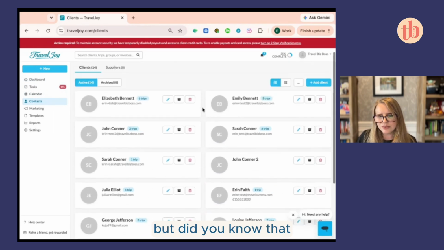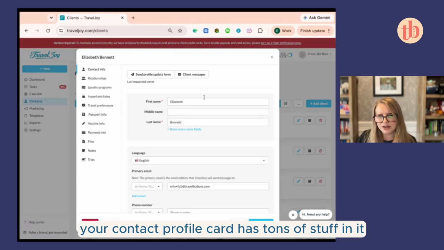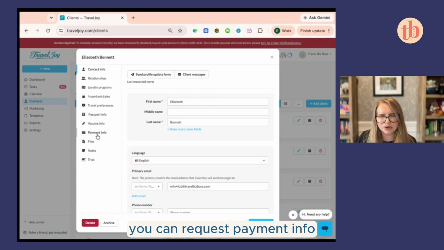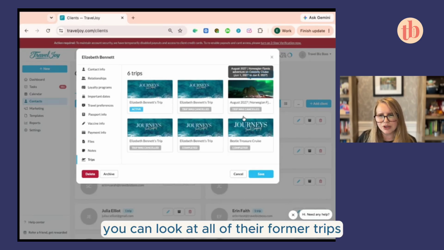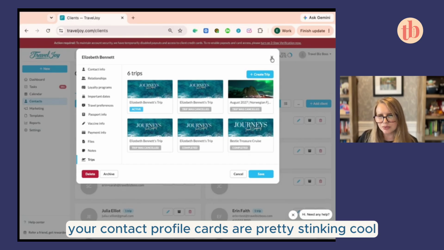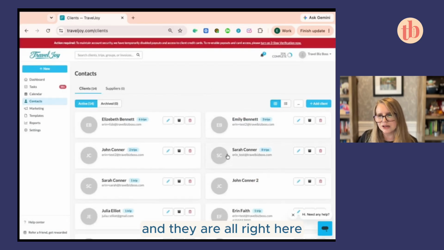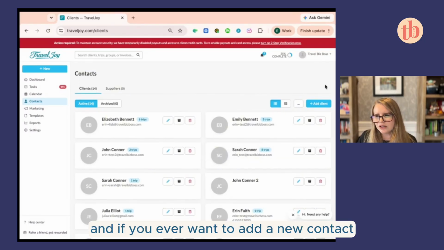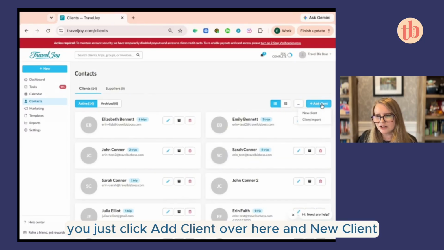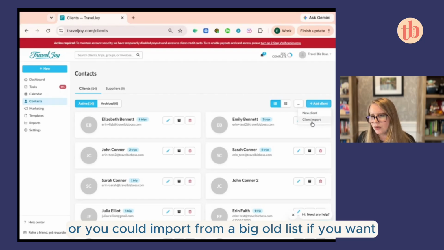But did you know that your contact profile card has tons of stuff in it? You can look at passport info, you can request payment info, files, notes, you can look at all of their former trips. Your contact profile cards are pretty stinking cool, and they are all right here just waiting for you to add more things to them. And if you ever want to add a new contact, you just click Add Client over here and New Client, or you could import from a big old list if you want.